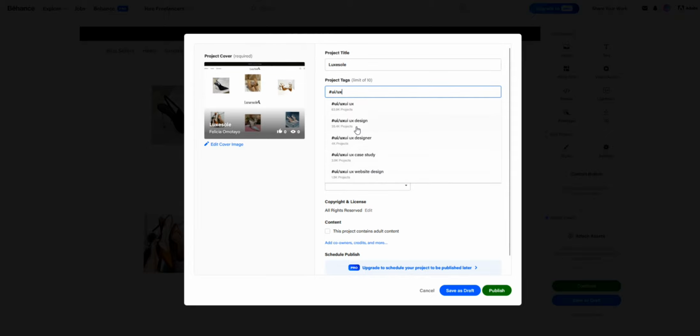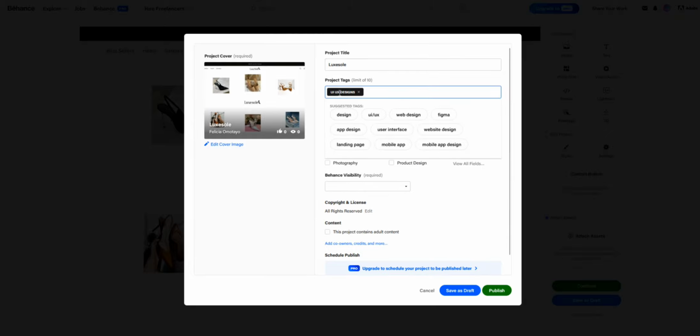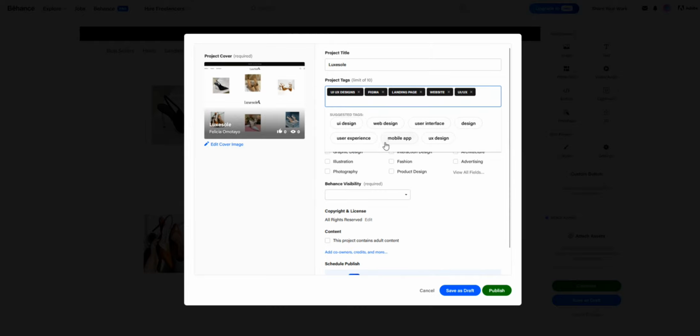I don't see any I like here, so let's move to the next. Hashtag design. Okay, you can see this hashtag design UI. You can also see different suggestions directly underneath the project tag. So I'll click on this, this, this, and this as well. I think I'm okay with that. So let's move to the next one.